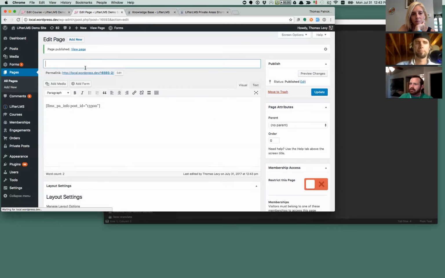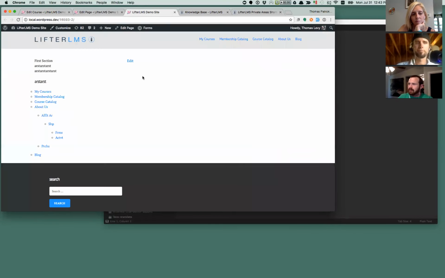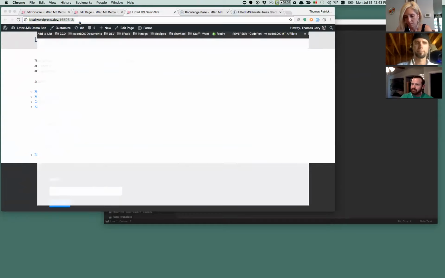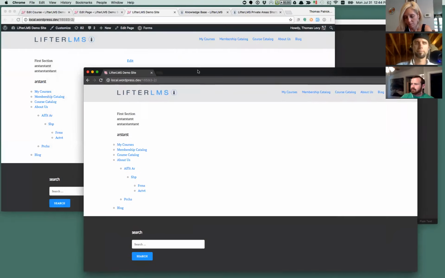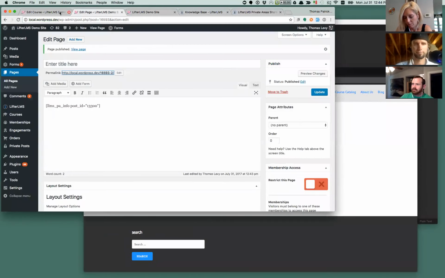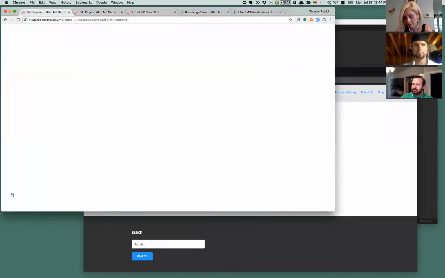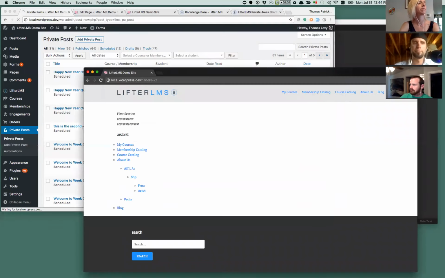And there's a couple of things. I guess I didn't document this. The shortcode doesn't do anything if you don't have any private posts or if you're not the student. Since I'm looking at this as an admin, my admin doesn't have any private posts because it's not made for me. So I need to look at this as a student who actually has a private post, and then it'll show some stuff up. So let me make one.